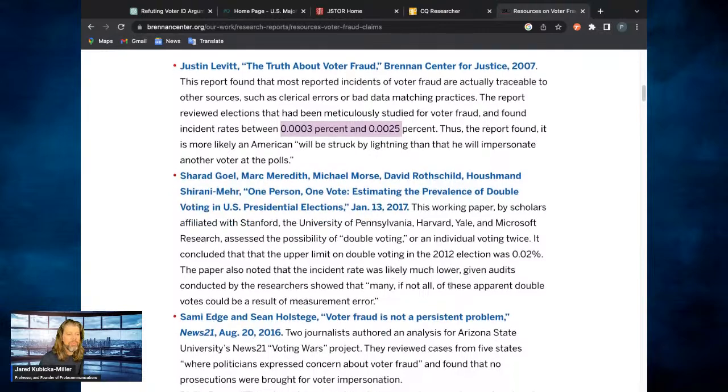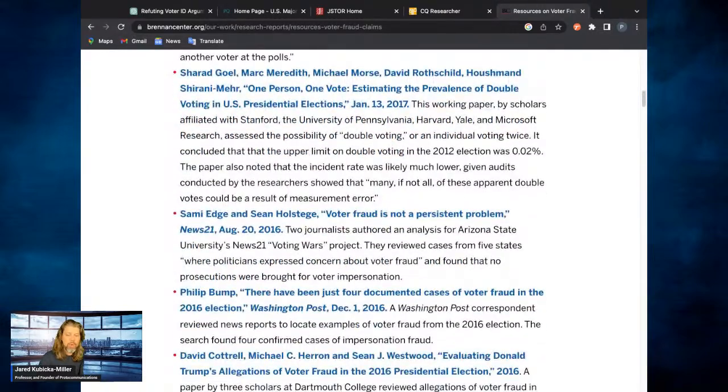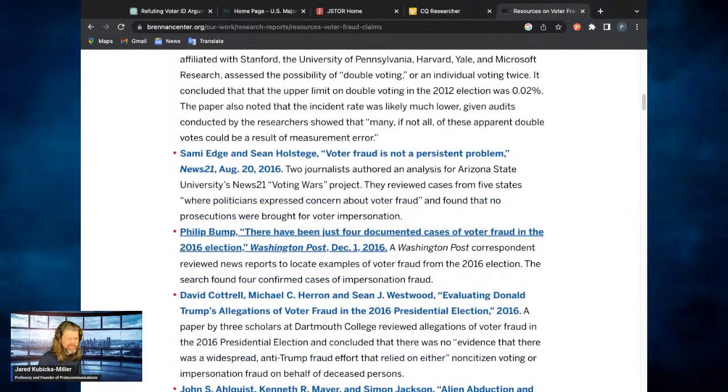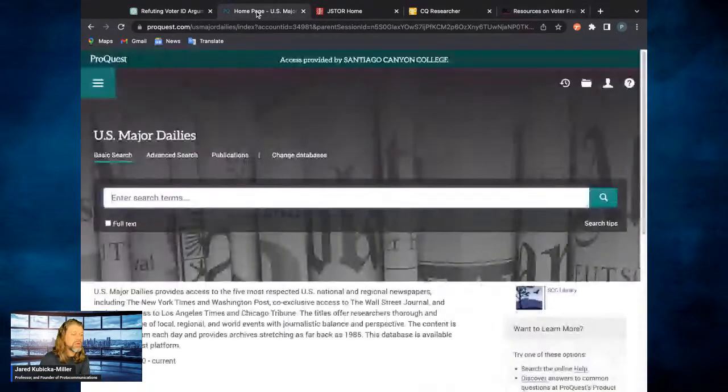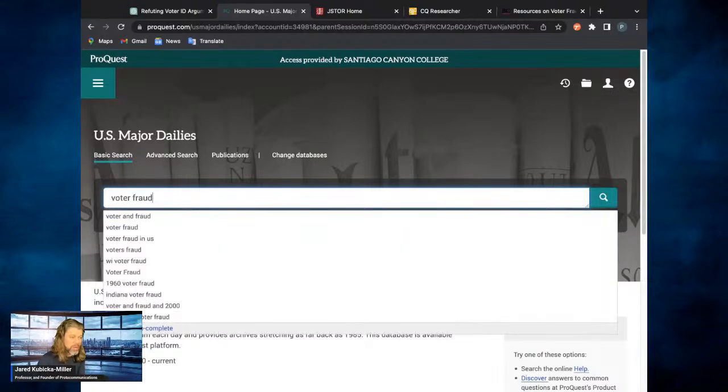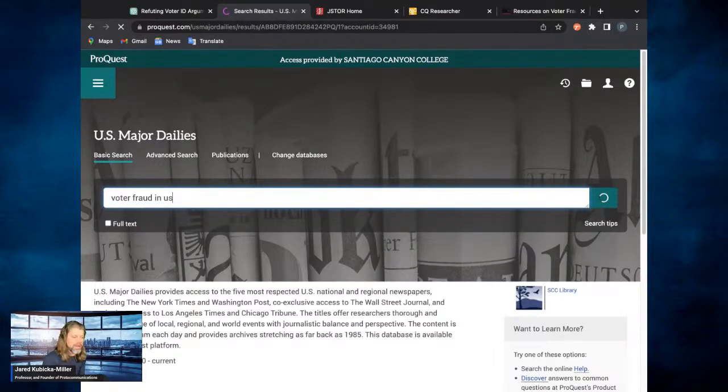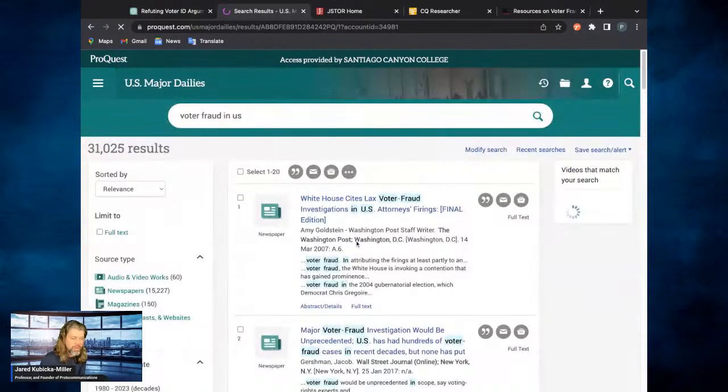But when you pile that up with other things that are more recent, something within the last 7 years is getting a little bit long in the tooth, as they say, but it's not that old. You could now do a search in things like the dailies. This is a database provided through the college I work for. So I'm going to search voter fraud in the U.S., because we are talking about the U.S. Search, boom. Look, 2007 still, right?